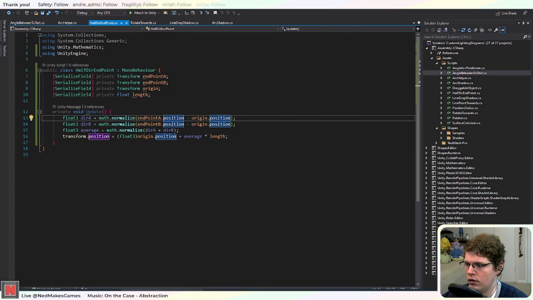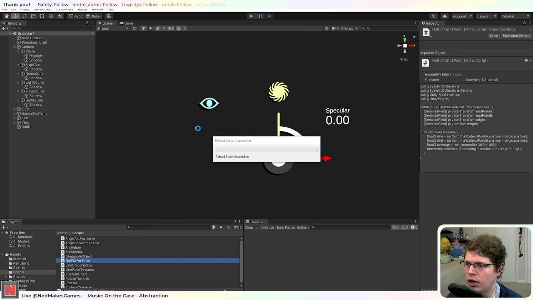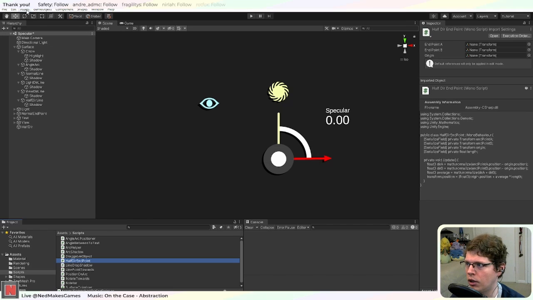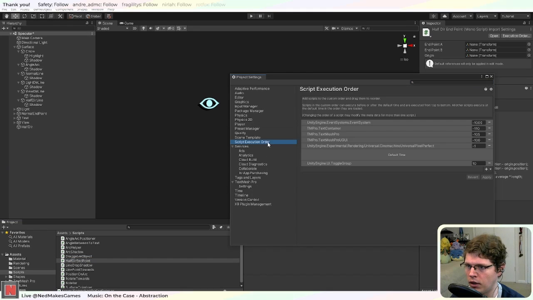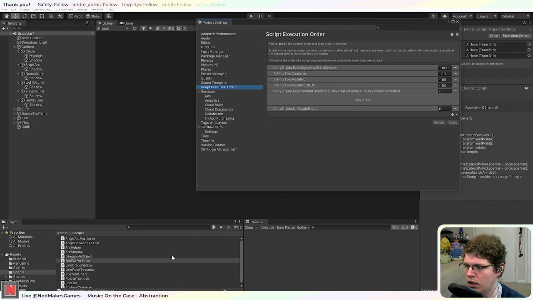Okay. So now I'm thinking I might have an update problem or an update order problem. So let's see if I can nip that in the bud. What I want is for this to update before we do anything with the specular lights, but I don't know, maybe I don't really need to worry about it. Let's see, so this should update.